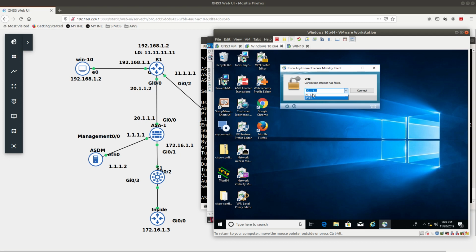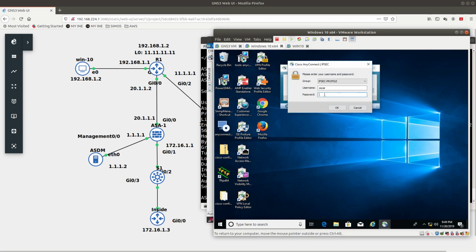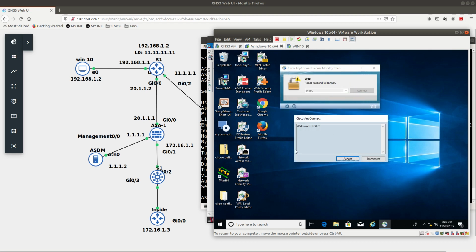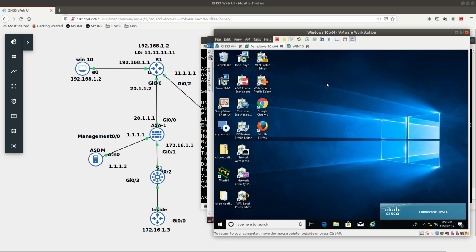So that's what I was missing. I needed to connect to the IPsec. So I needed to pick the profile that was created. I would just connect into 20.1.1.1. So if we pick which profile we want to connect to, then it should let us on. And there we go. Welcome to IPsec. So that's what I was missing. And you can see the AnyConnect downloading, blah, blah, blah. Establishing VPN. Sorry for that.